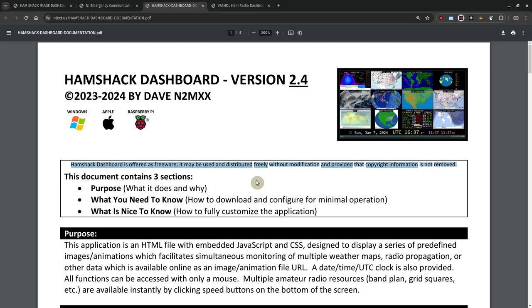It's the first sentence: the dashboard is offered as freeware. It may be used and distributed freely without modification, and provided that the copyright information is not removed.